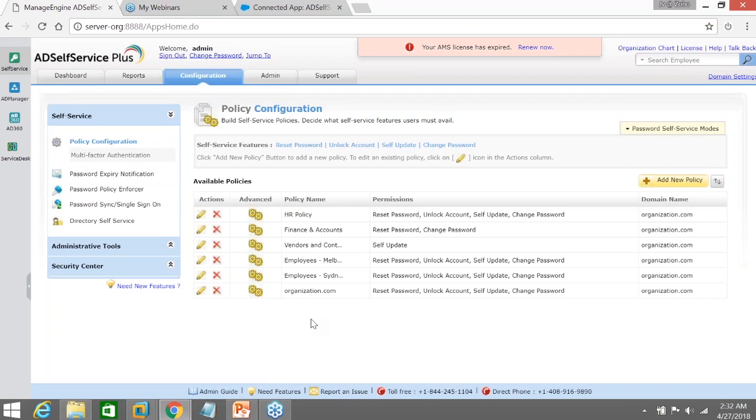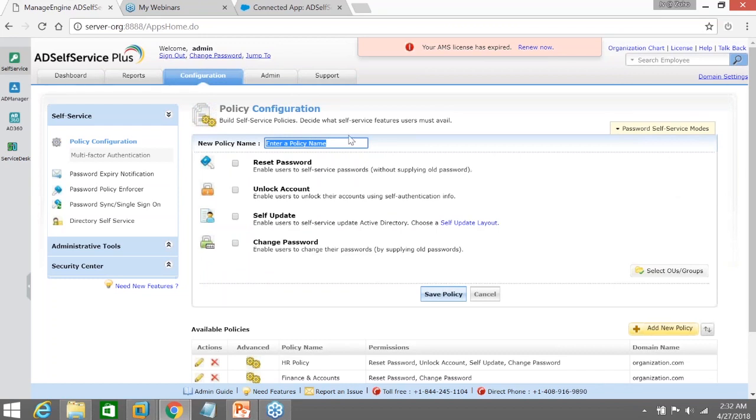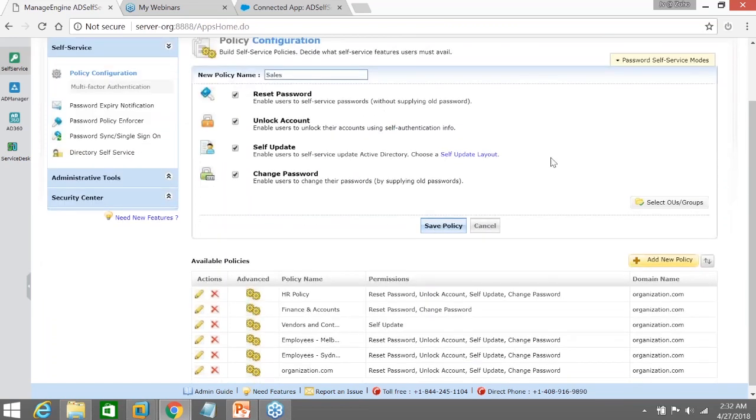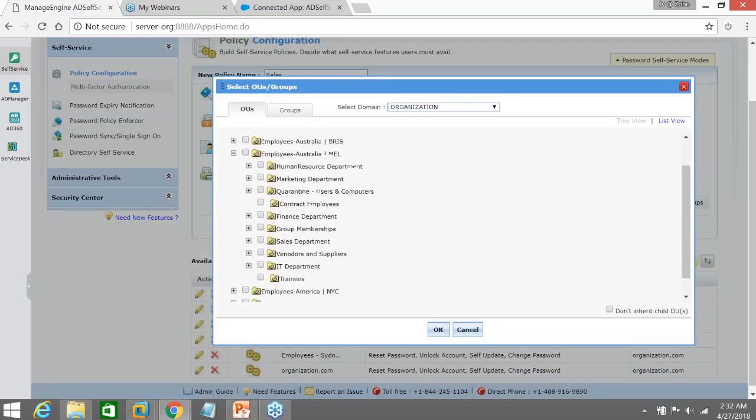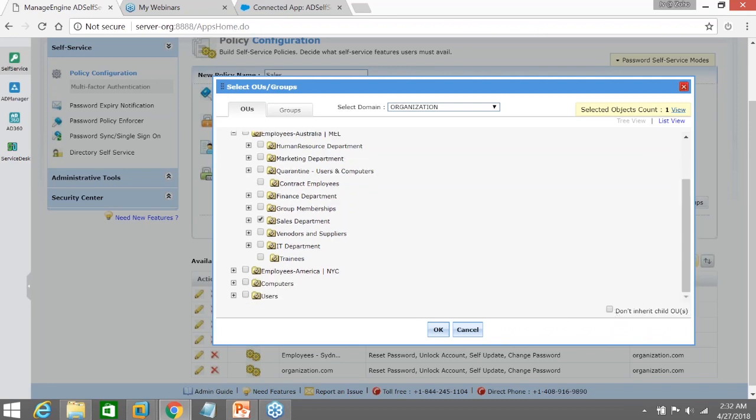Not just that, if I want synchronization of cloud applications for a specific set of users, say my sales department is the only department that requires the Salesforce application, I can very well go on, add a new policy called the sales policy, create or enable all these functionalities for my users, say save policy, and select just the sales OU in my organization. Let me quickly check if I have a sales OU. There you go. Select just the sales OU, and if I do not want the child OUs to inherit the policies, I can select this. In this case, just the sales department.